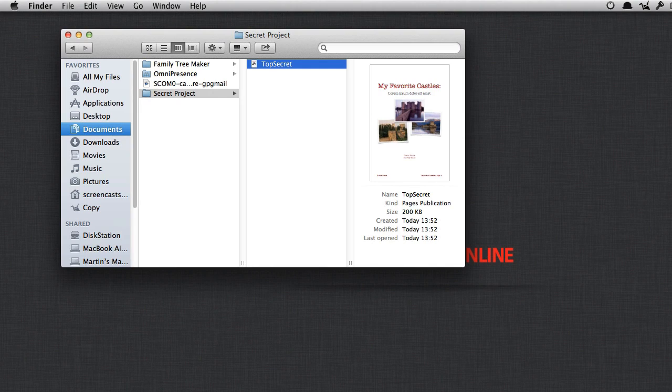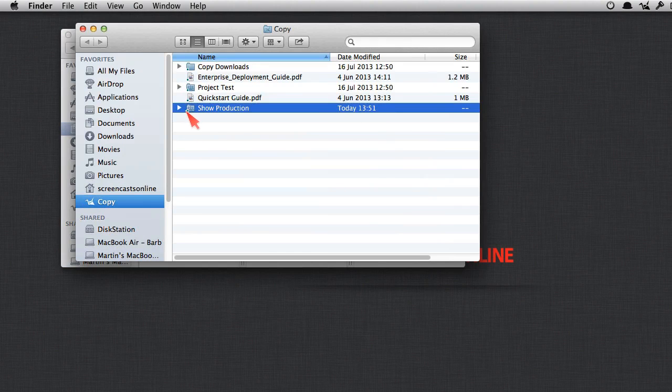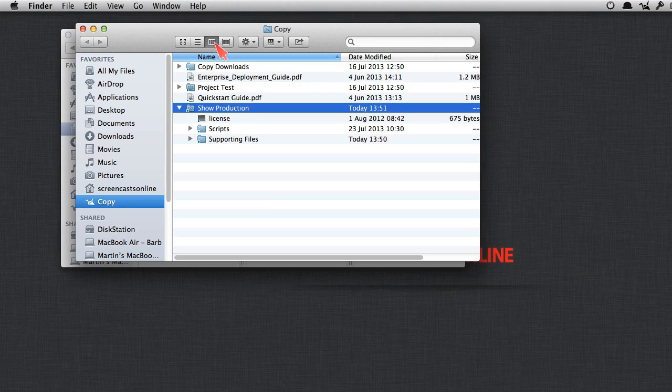Let's say we wanted to do it at the file level. Let's say I'm working on this secret project. I've got this top secret Pages document. I've actually got a copy folder set up. If I actually open up the copy folder in here, I've got one called Show Production that I'm actually sharing with Don McAllister.